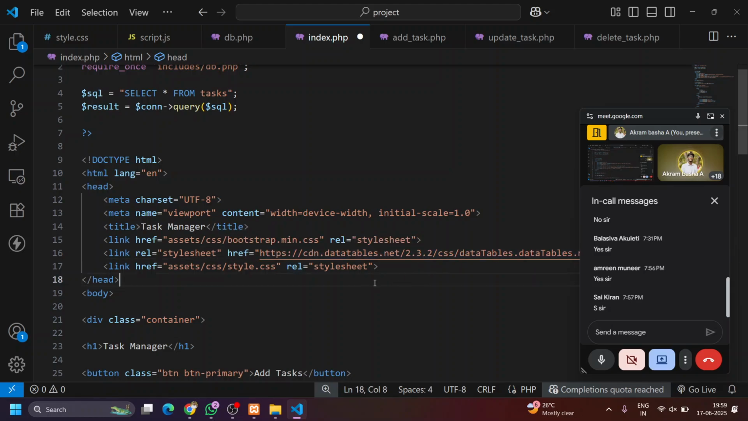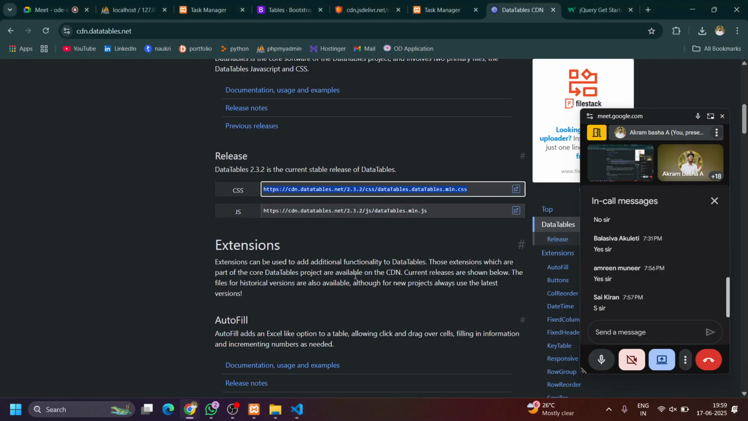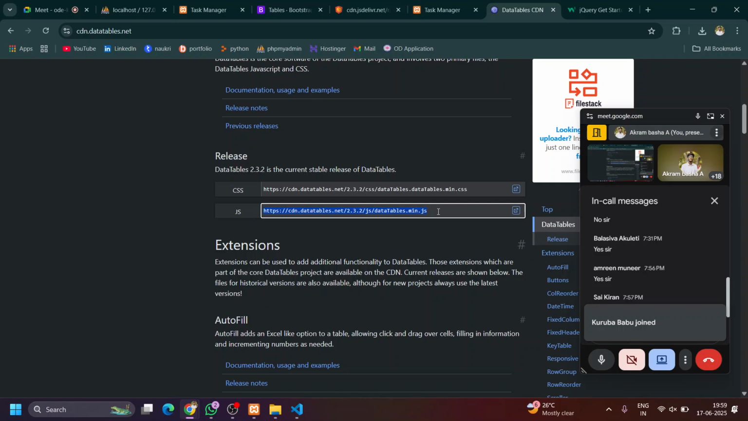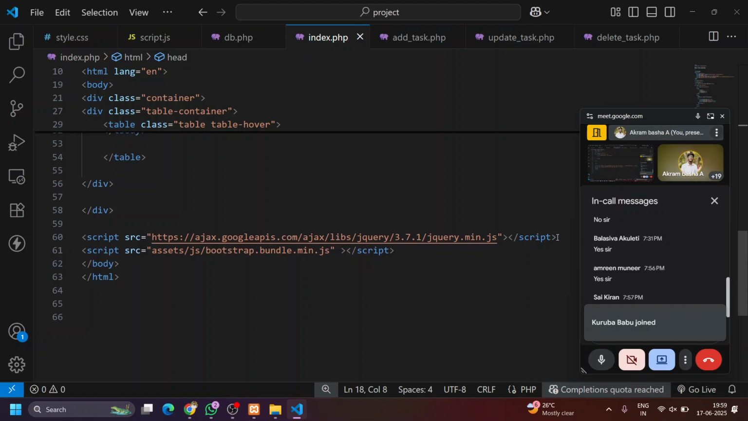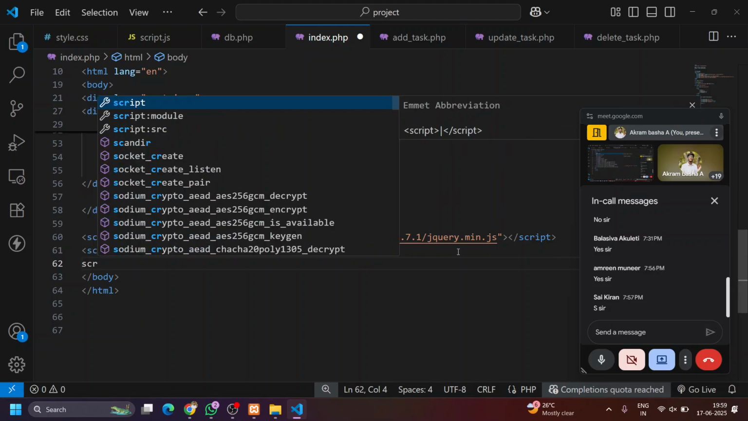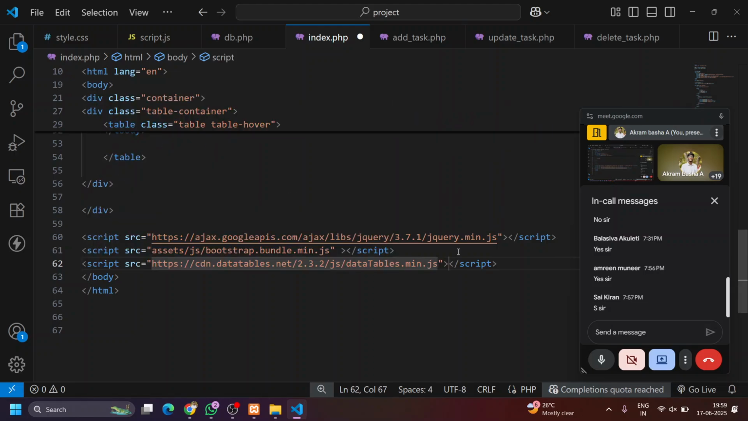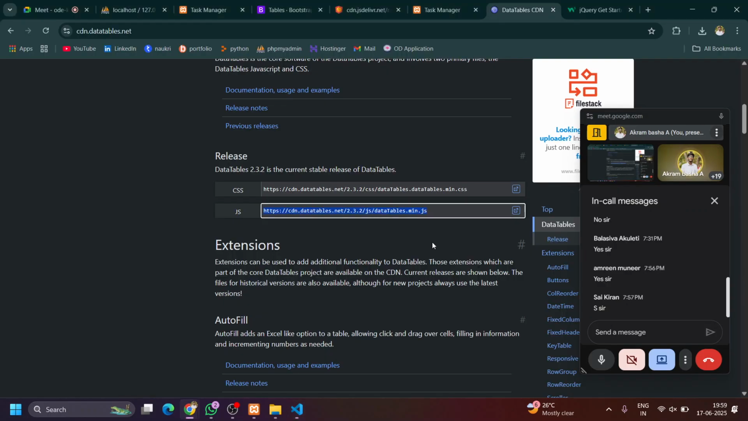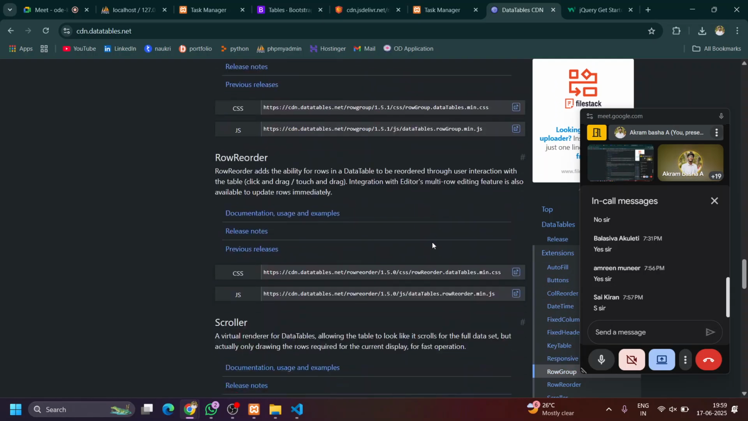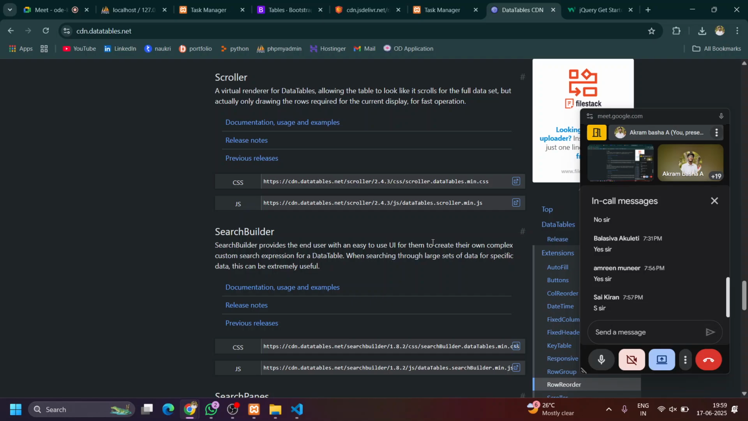Just I have mentioned the DataTables CSS. Then I will take the JS. Below I will mention the JavaScript. You can see I have called the CSS at the top and JavaScript at the bottom, and for this you have to write a simple script, as you can see in the documentation they have provided.